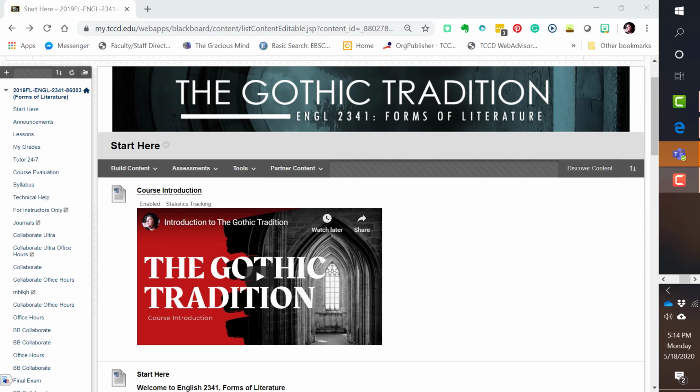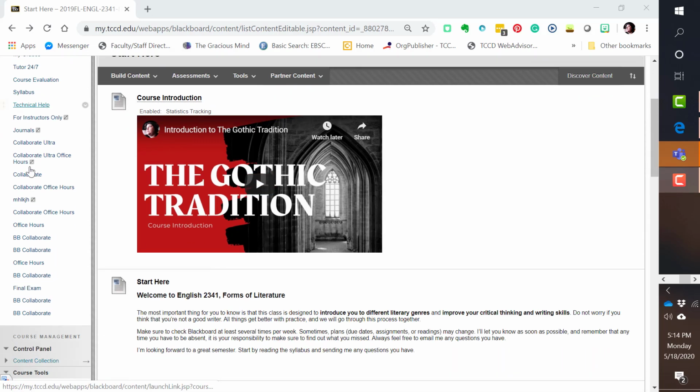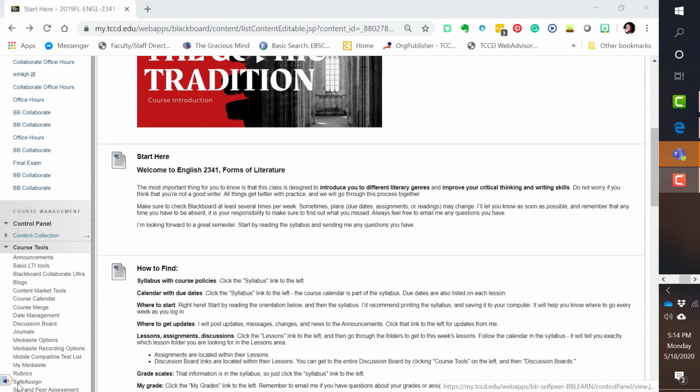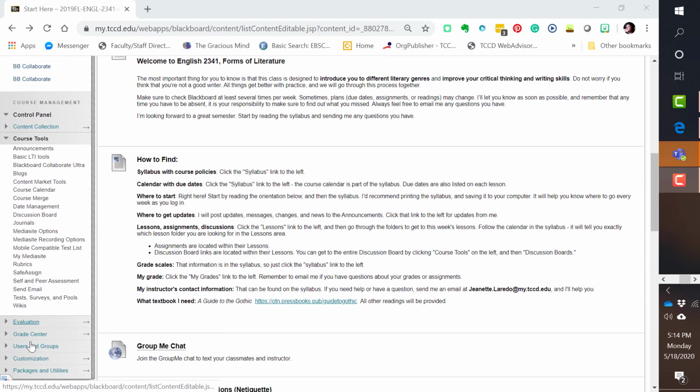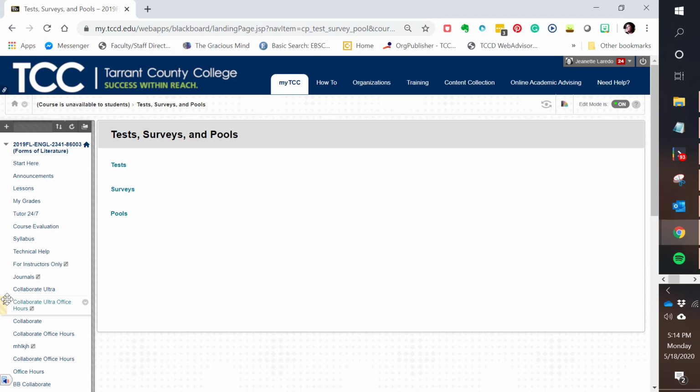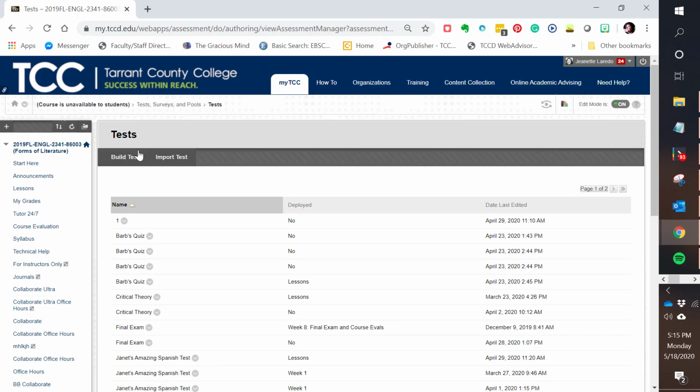So let's get started. First, we're going to create a test. So in order to do that, you want to scroll down on your left-hand menu all the way down to Course Tools, and then select Tests, Surveys, and Pools. Once you've done that, you're going to click into Tests, and we want to build a test.